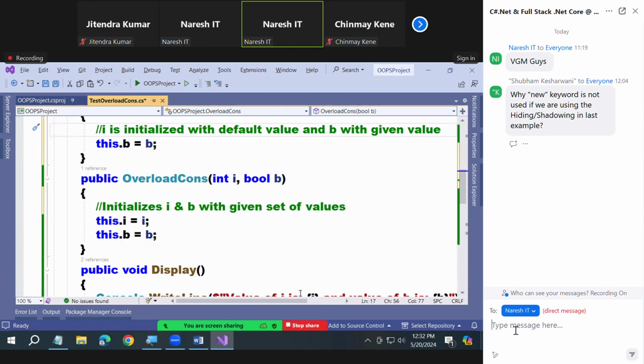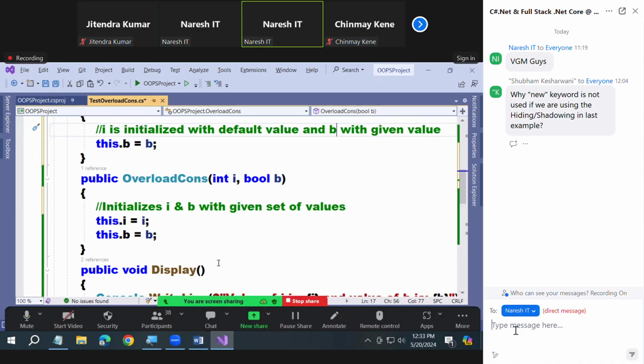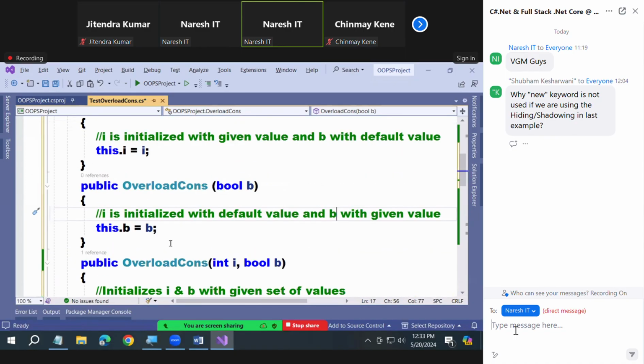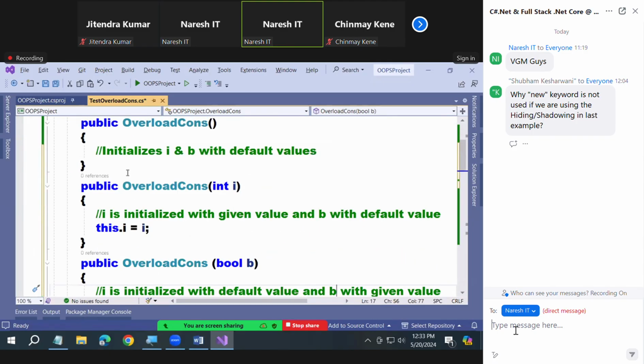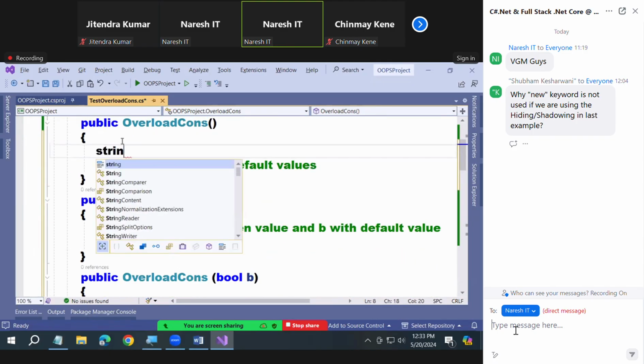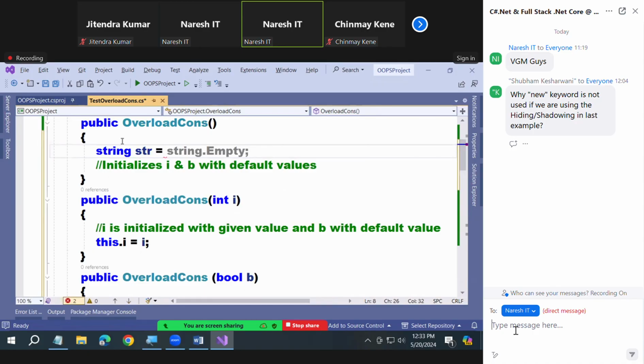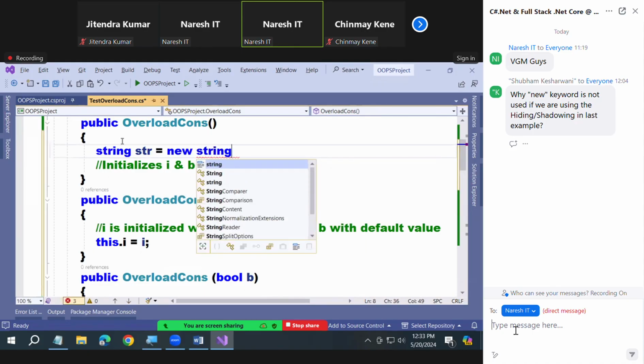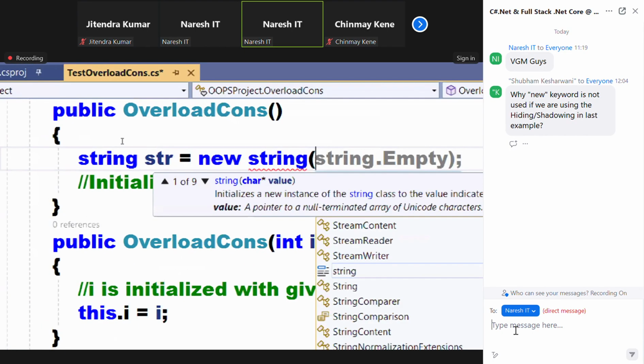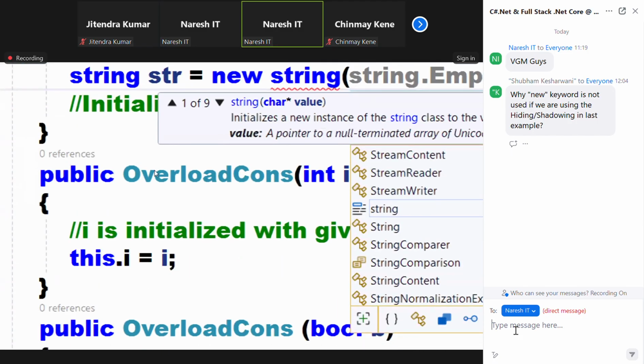Are you getting me or not? See guys, last day only I explained this to you, remember? You write string str is equal to hello, but internally it will make a constructor call. Yes or not? All of you can observe here, guys. String str is equal to new string. I can create an instance like this. I'm not creating, but see, 9 overloaded constructors are there.